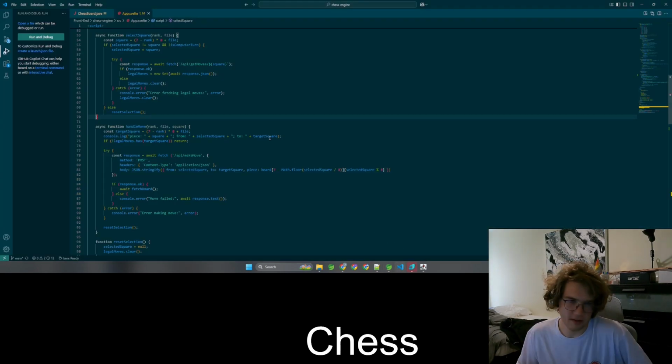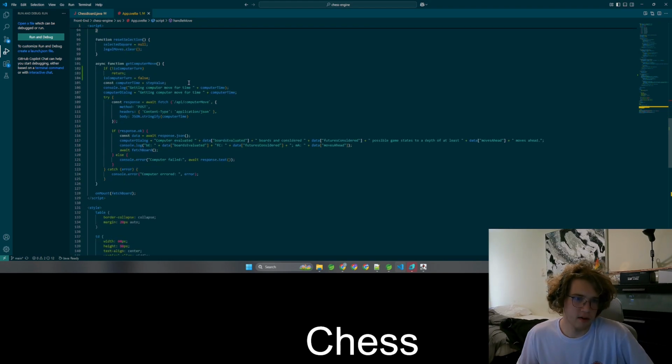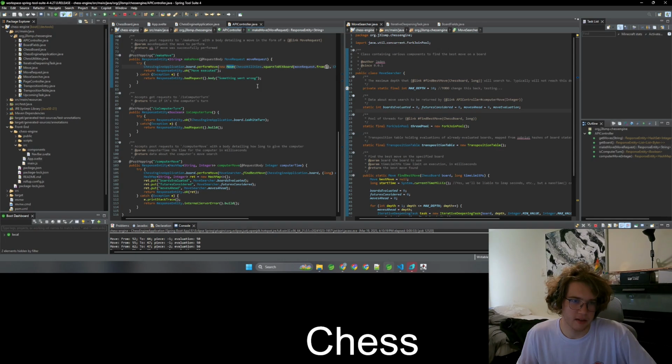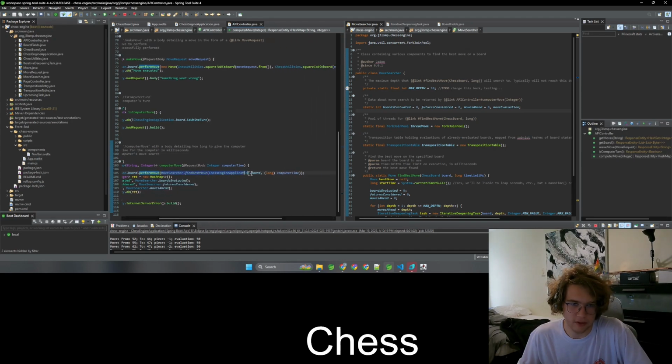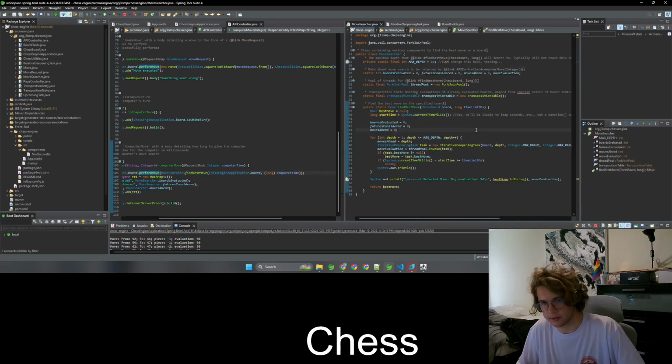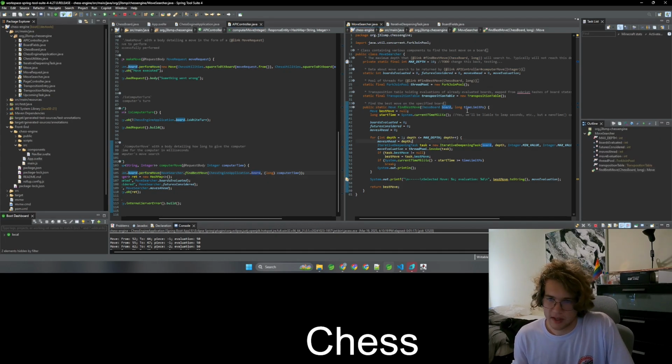So again, it all starts on the front end, but it's not much happening here. Get computer move prints a couple things to the console, and then it sends a request to computer move that contains the time that you've told it to take. So that gets handled again by the API controller, computer move, and it will perform the move that the move searcher finds. So move searcher is this class over here. Let's collapse those comments, make this a little more legible. So find best move is passed the current board state, which again is just the pulled board state, and it's also told how long it should take.